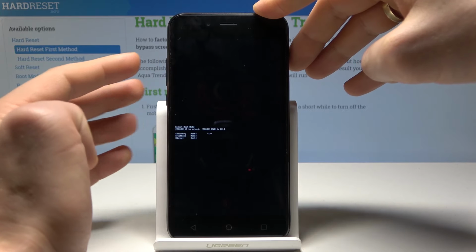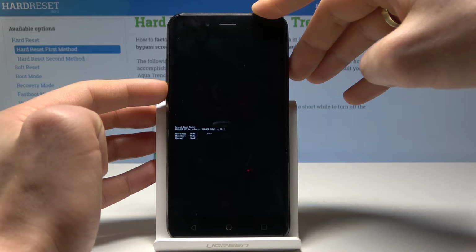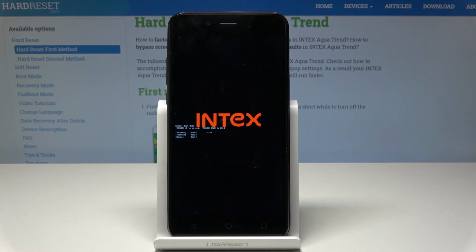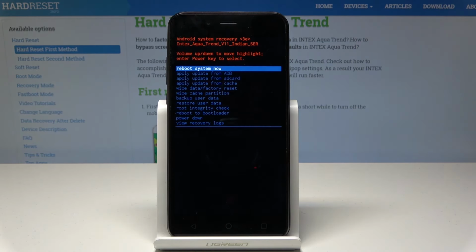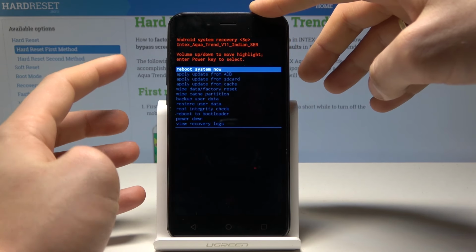Here you can navigate by using volume up and confirm options by pressing volume down. Let me choose here recovery. Wait until the Android system recovery pops up, and here you can navigate by using both volume keys and confirm options by pressing power key.